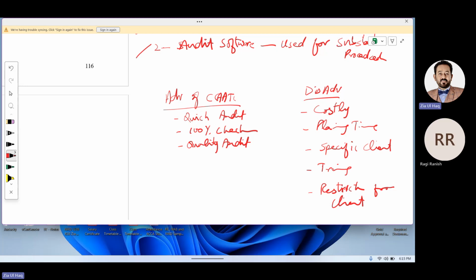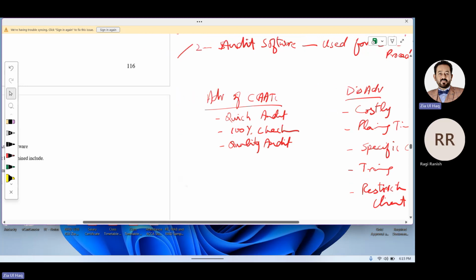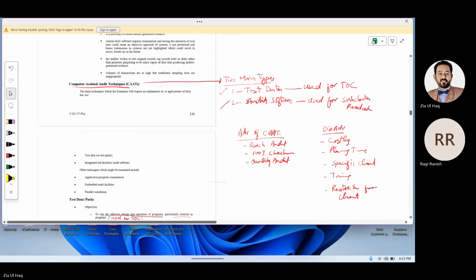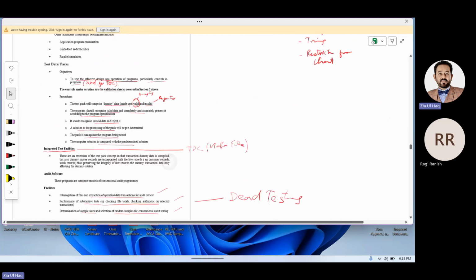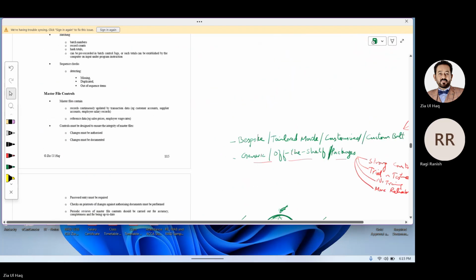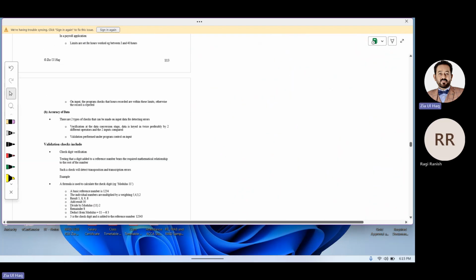Is that fine? So we can write down different advantages of audit software or of CATs. I think this chapter is finished now. Yes.